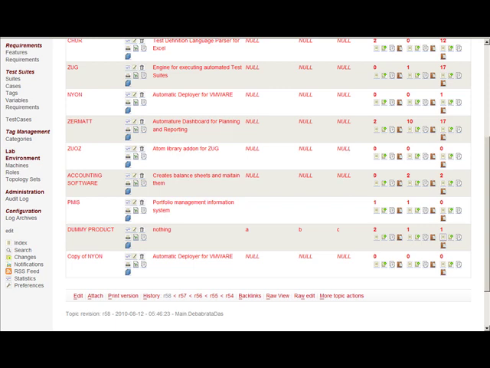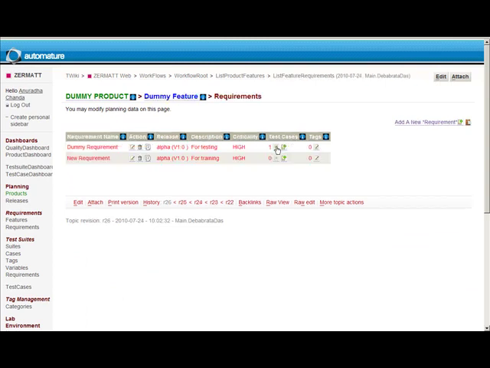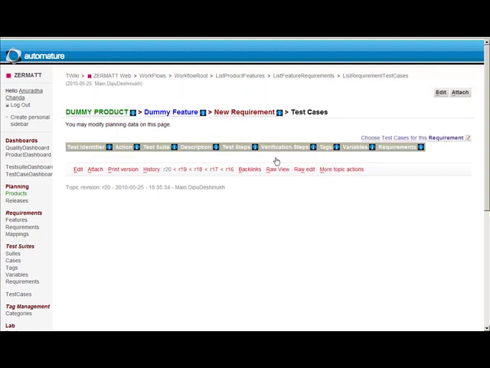We click on the feature, then we click on the requirements for the feature. In this page we can see that the first requirement is already associated with the test case. Now we are going to associate the second requirement to a test case. To do this, you need to click on the view icon. Now you need to click on this icon above the table.